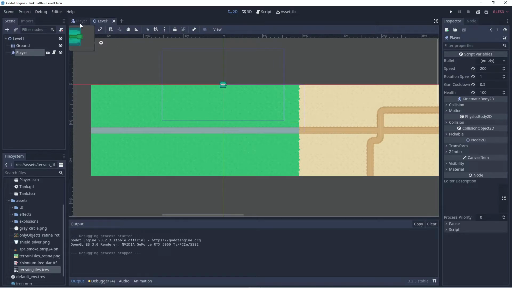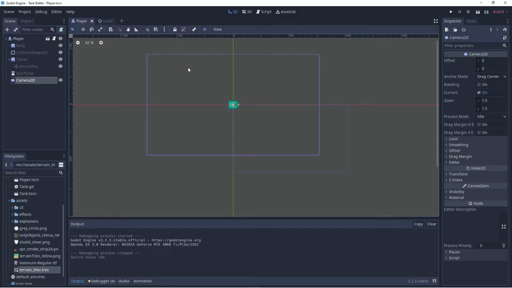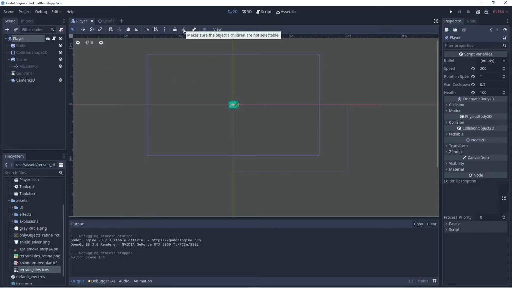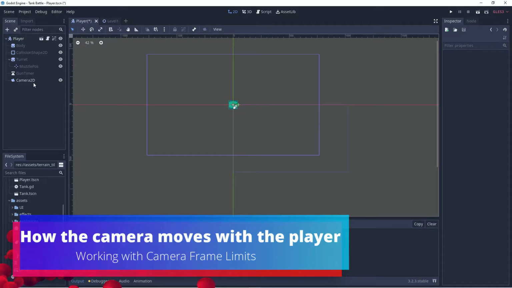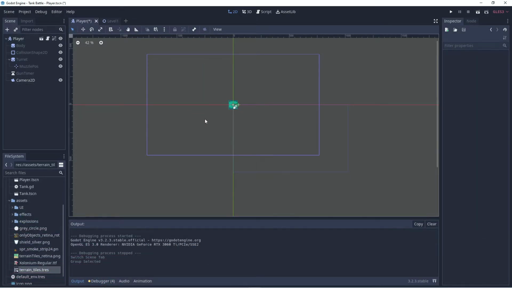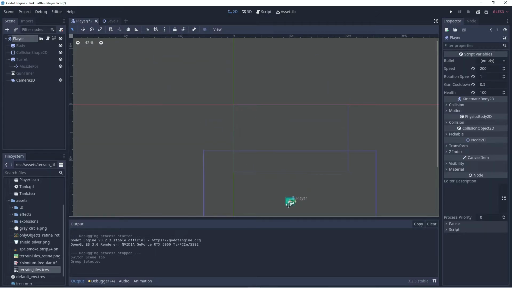Because if I just go back to the player, for instance, here for a second, here you can see this is the camera over here. So let's just make sure that everything moves as a group. So there we go. If I select the camera now and move it, you'll notice how it scrolls everywhere with the player.